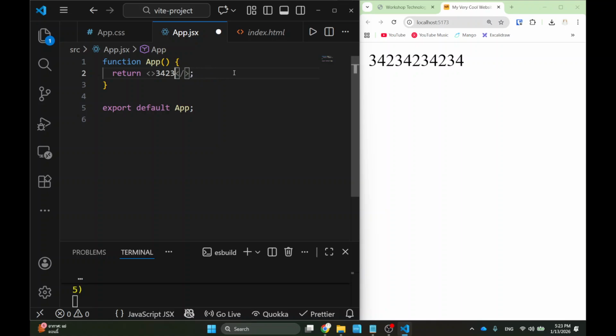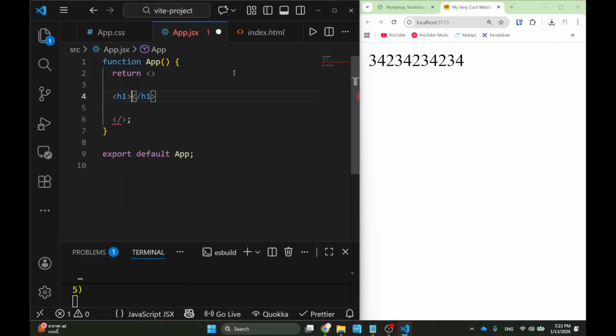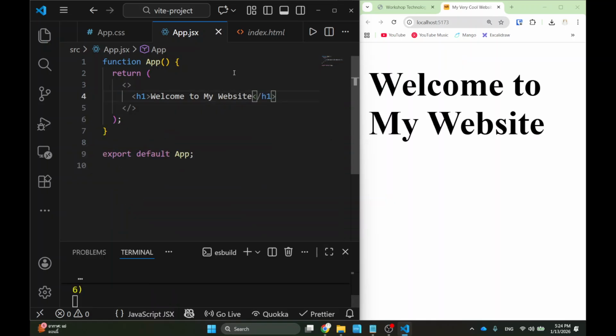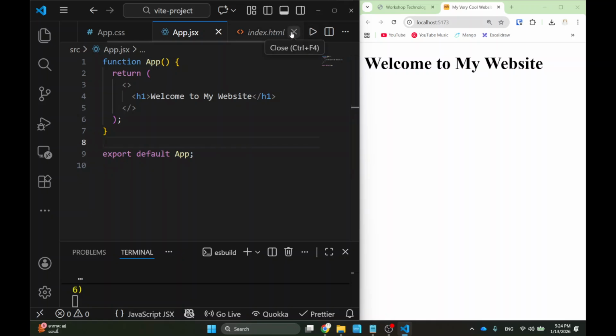First thing, I'm going to give it some space again, and then I'm going to do H1. Remember, H1 is the heading. Welcome to my website, and there you go. So when you're working with a framework like this, you can forget the index.html. You don't even use it. All you do is work on app.jsx, which is a special type of JavaScript file.